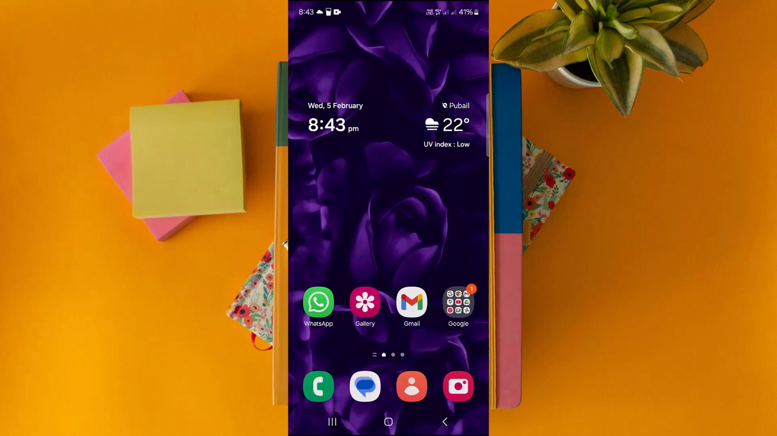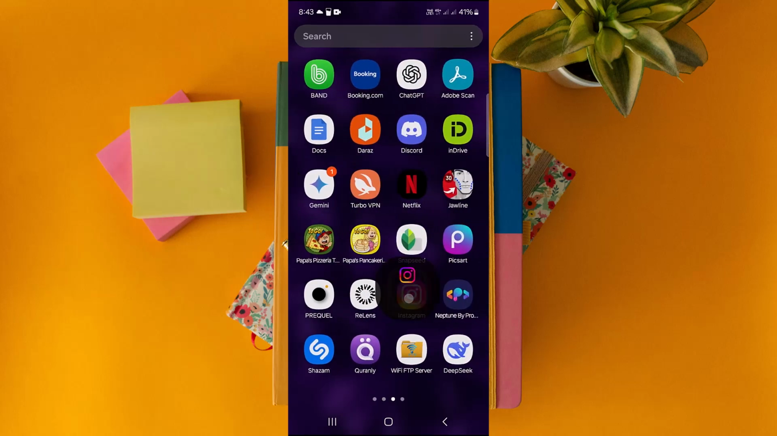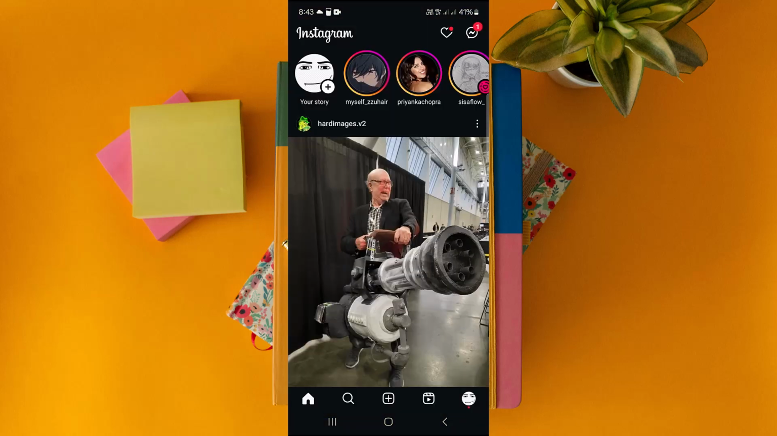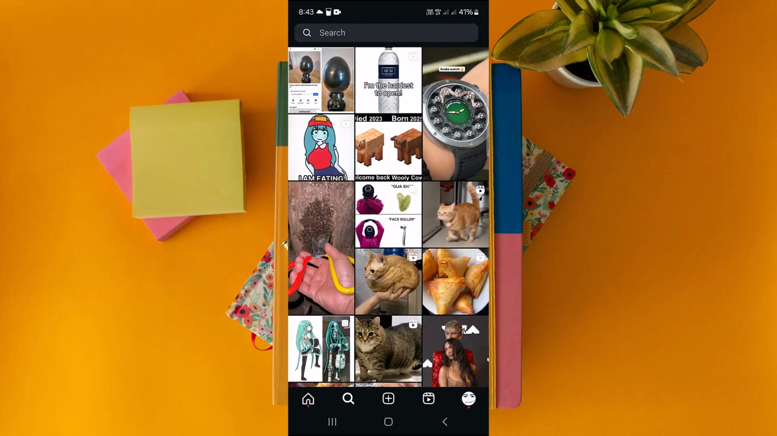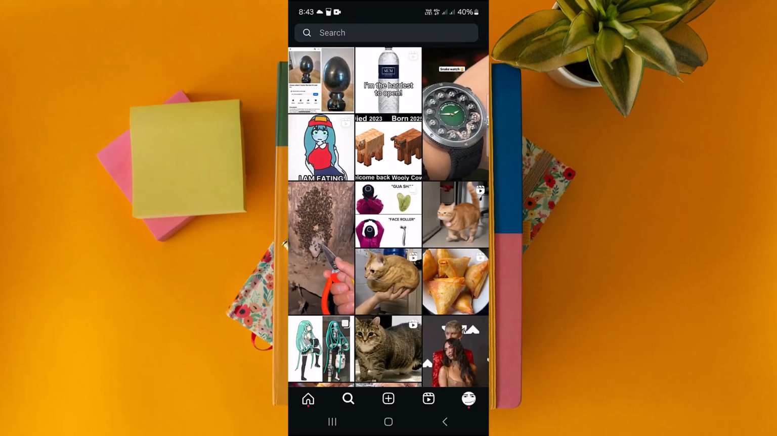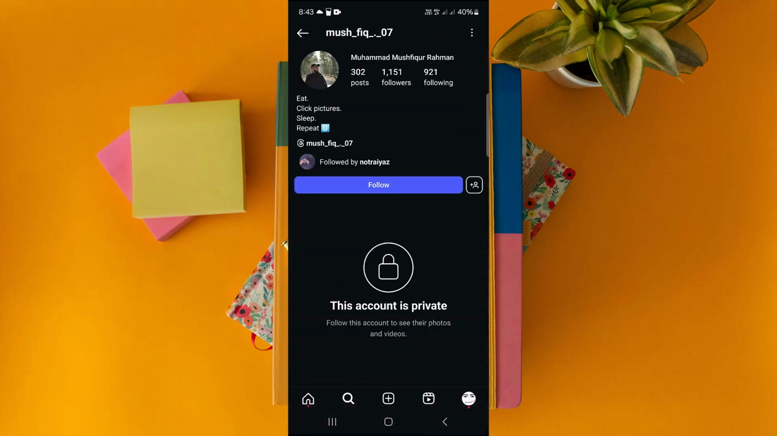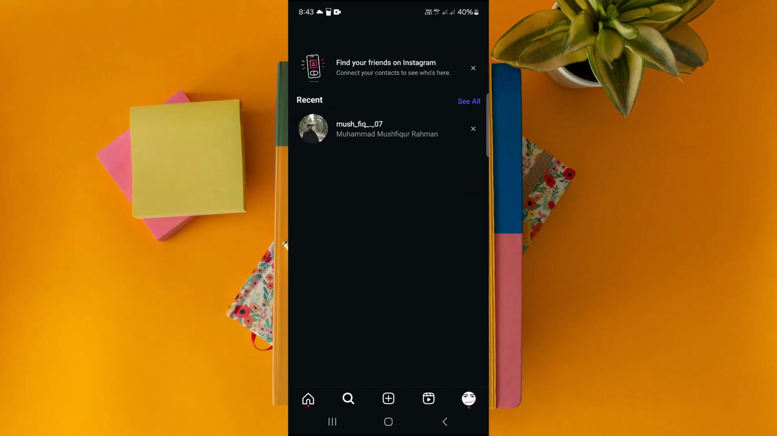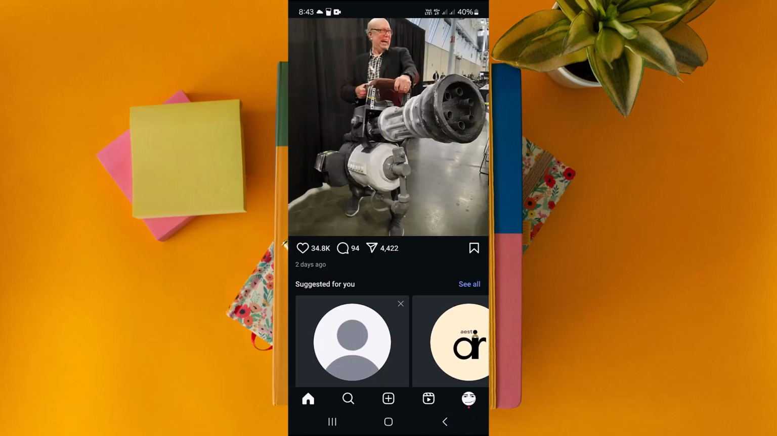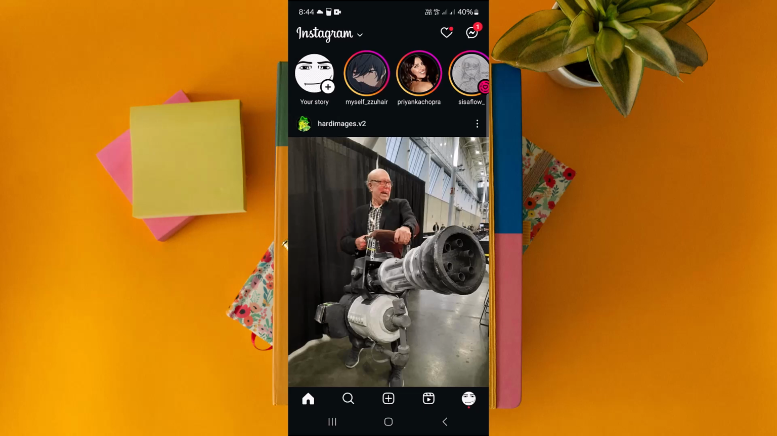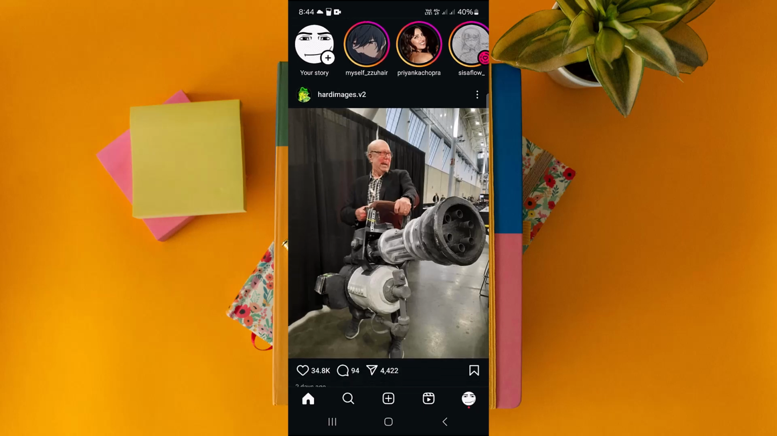In today's quick video, you are going to see how to see Instagram private account posts. So to do that, head over to your Instagram application. Once you're there, if you just search for any Instagram account that is currently private, you will not be able to see the account because they are private. But if you just give them a follow request and they accept your follow request, then you'll be able to see their private account posts.